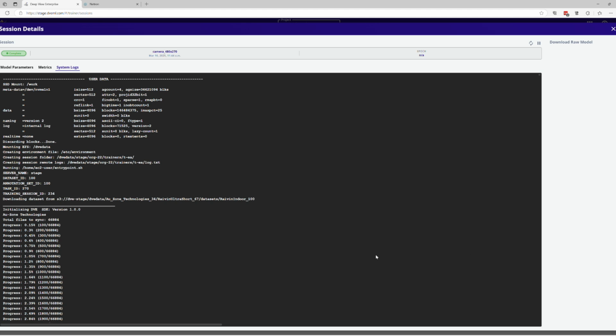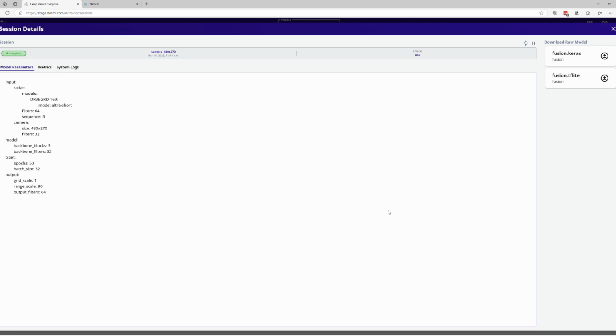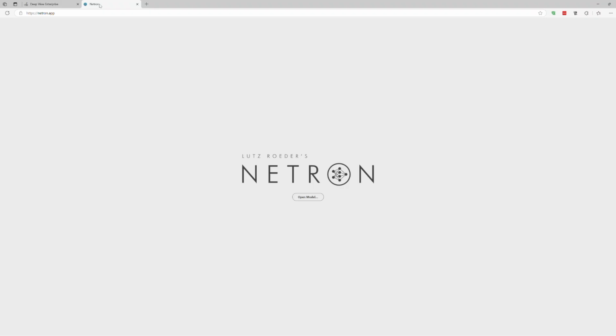it shows the training logs, model parameters, and on the right side here we have our two models. During training it generates this Keras model. This is quite large, really only relevant for training. You can download it if you want to do some testing on a PC or whatnot. But for running on the embedded device, we want to grab this quantized Fusion TF Lite model. So if I click this, it'll download, and then I'll just quickly show using Netron.